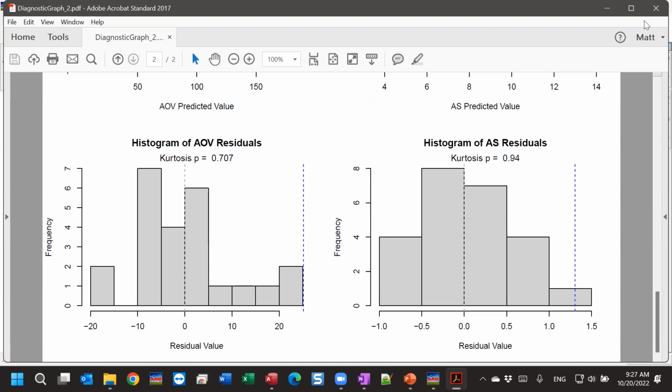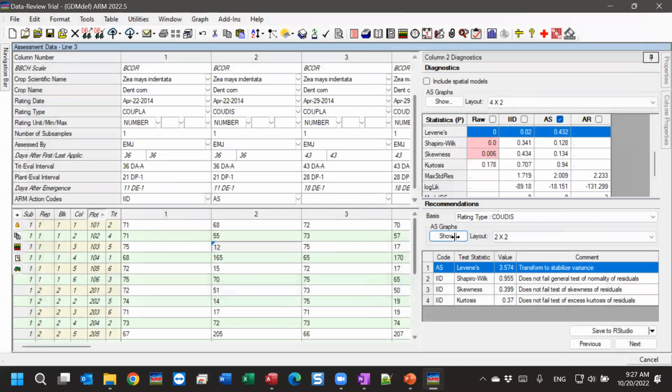So again, these graphs here, we brought those up either from the recommendations table, or you can also display them up here on the diagnostics, just whichever column you have selected up here will be the graphs that you generate.